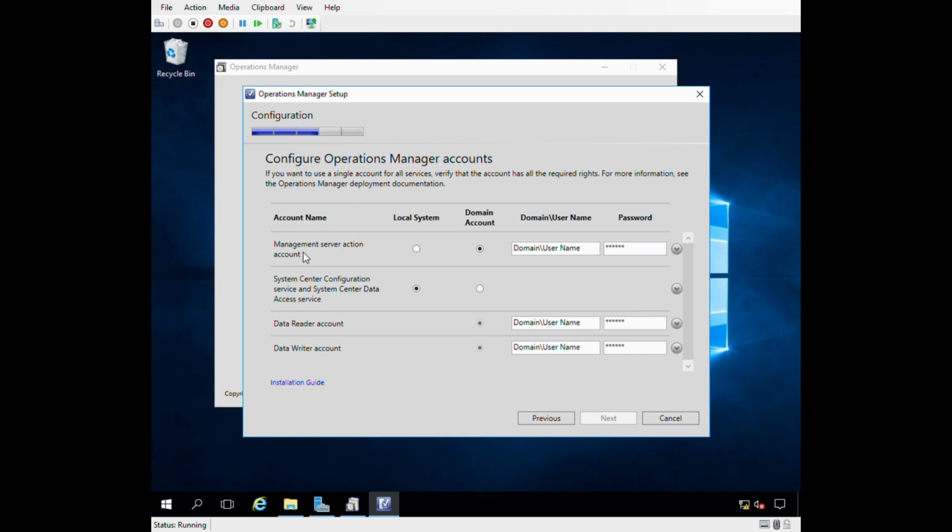And then on this screen, I'm being prompted for the various service accounts that I will be using for the servers. If you're going to be using domain accounts for these, you would have to pre-create these domain accounts in your environment in order to provide credentials for them. So I'm going to go ahead and start putting these in now. For this environment, I will be using a domain account for all of the services.